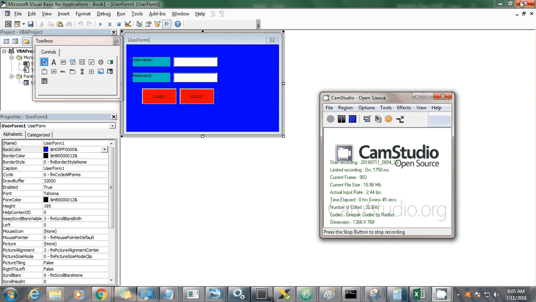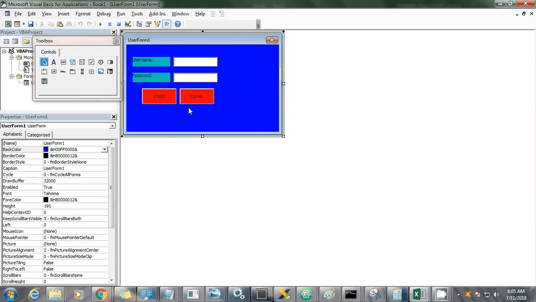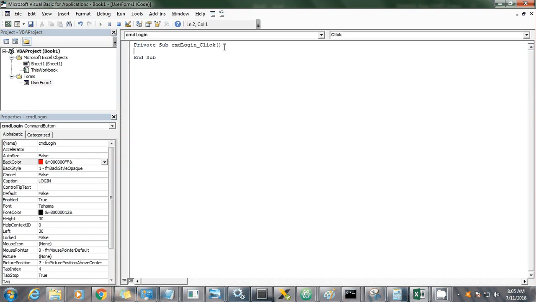Now, in today's video we will be adding some code to our login box so it can accept the login and password and see what happens after a user clicks login. Okay, so to do that, what I'm going to do is double click the login button, and it's going to bring up the code window in here.